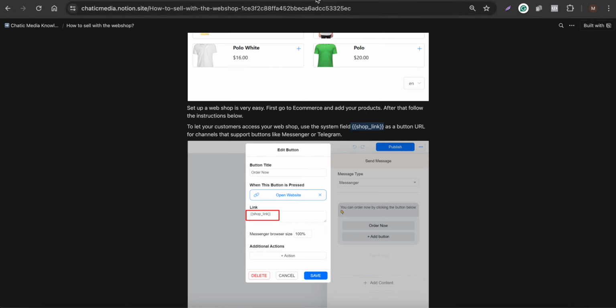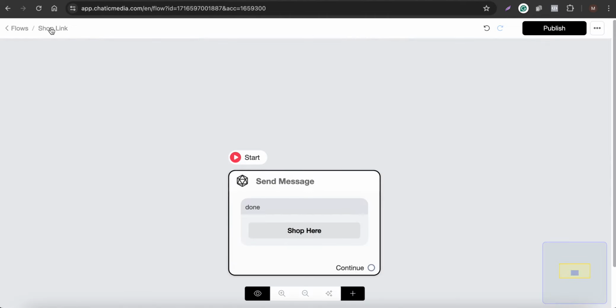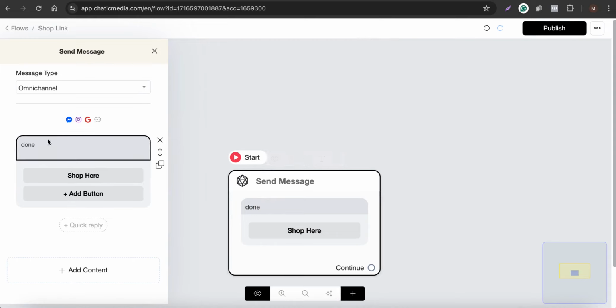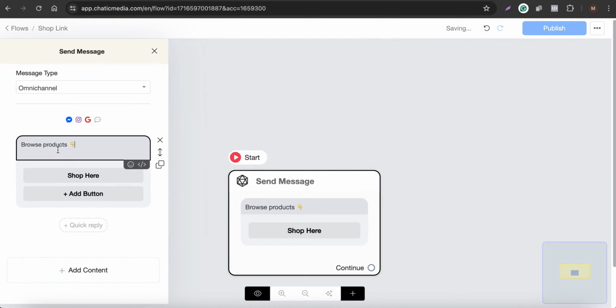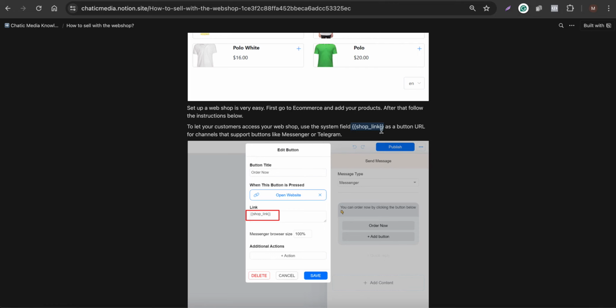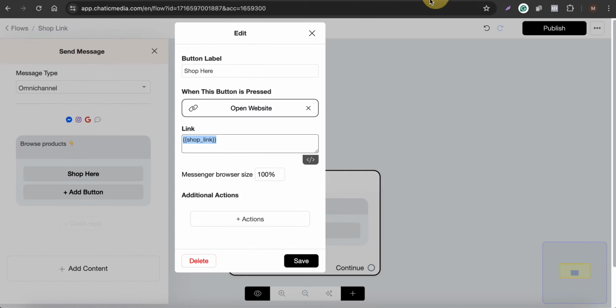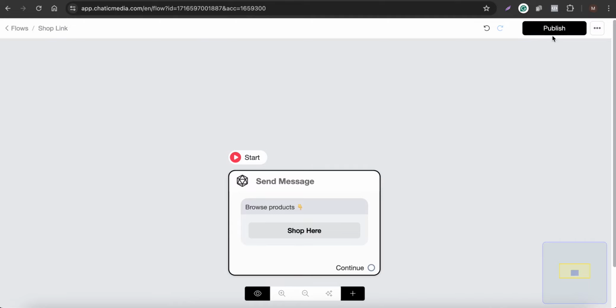So for example, if you go to the flows over here, we have this flow named shop link, and here let me add the message, browse products, and they have the option shop here. So this button is linked to this particular variable explained in this guide, so shop link. Simple as that. So let me click save and click publish. Alright, it's now published.